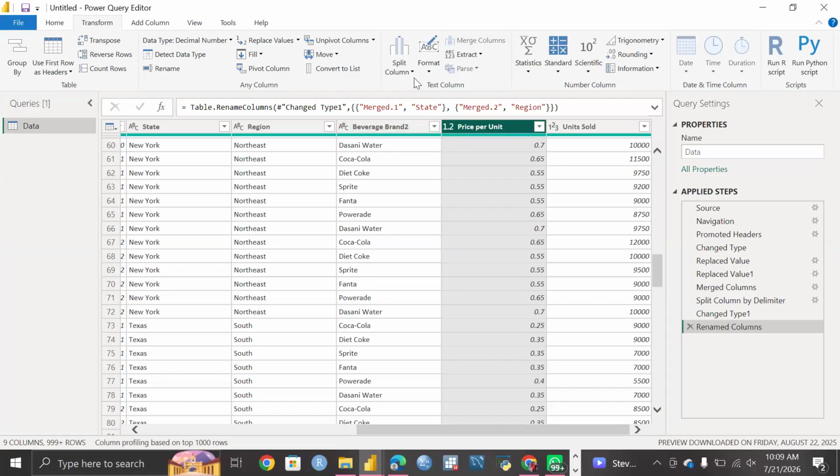But if we go to Transform, next to Split Column, we have Format again. On the other side, they call it proper, but here you'll see Capitalize Each Word. So instead of proper in Excel, in Power BI we use Capitalize Each Word. We're capitalizing the first letter of every single word.